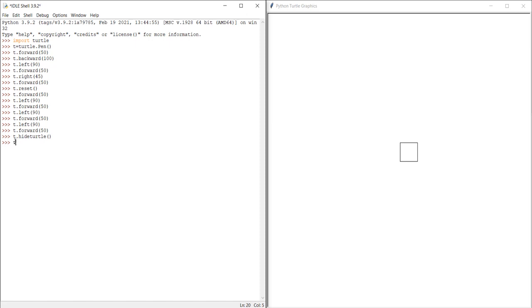So let's first reset it. Do t.reset, and that comes up, and then because we did reset, our turtle automatically came back. So now, as we're going to do the triangle, I'm going to show how to fill in triangles with color and how to change the color that comes behind the turtle.